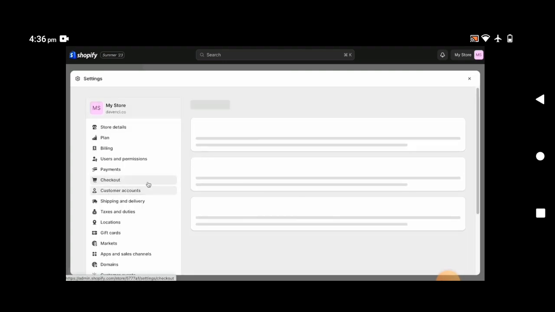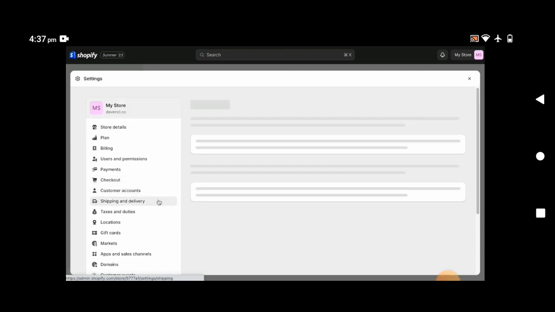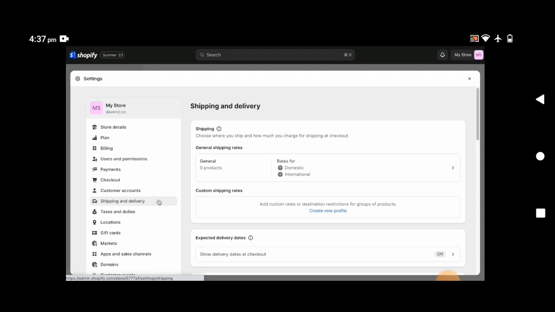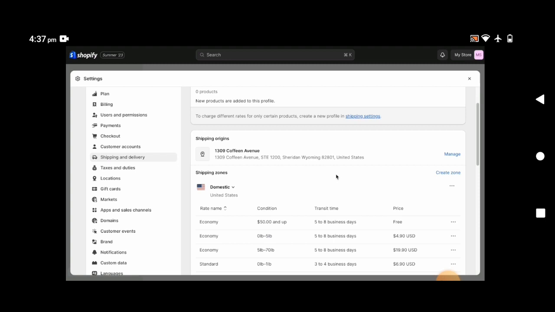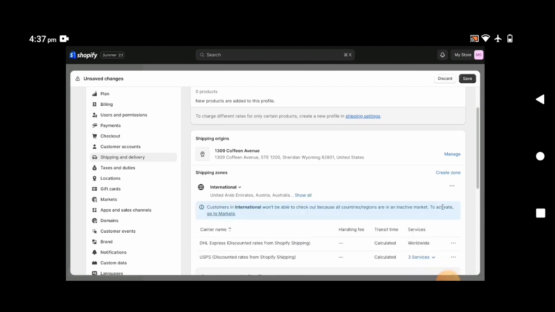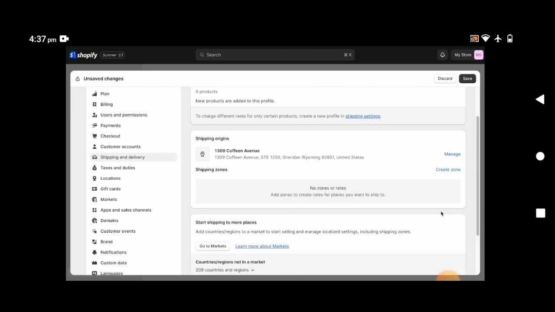Next, you have customer accounts. We don't need this. After that, you have shipping and delivery. So in here, you're going to create your shipping settings. So go here and click general. The first thing you have to do is make sure you delete your shipping zones. So go here and click delete. And then click delete again. And then we're going to create a new shipping zone.